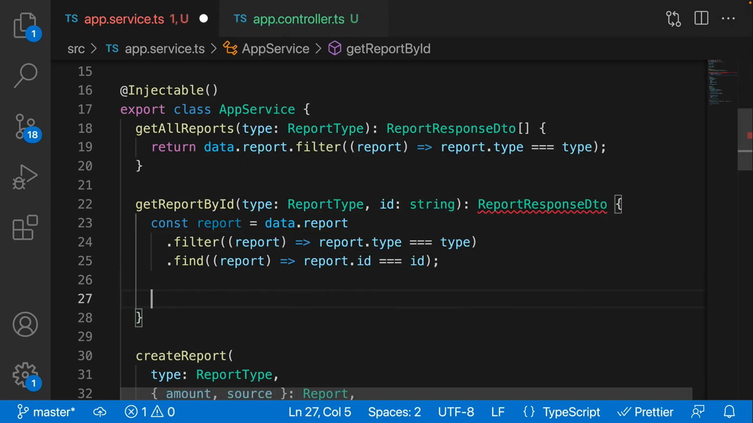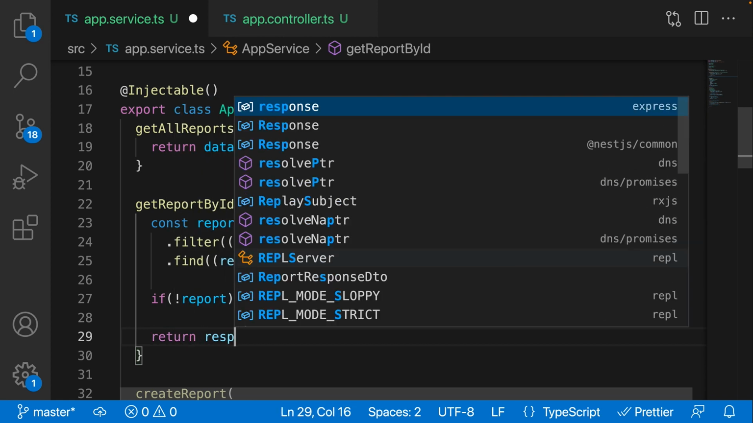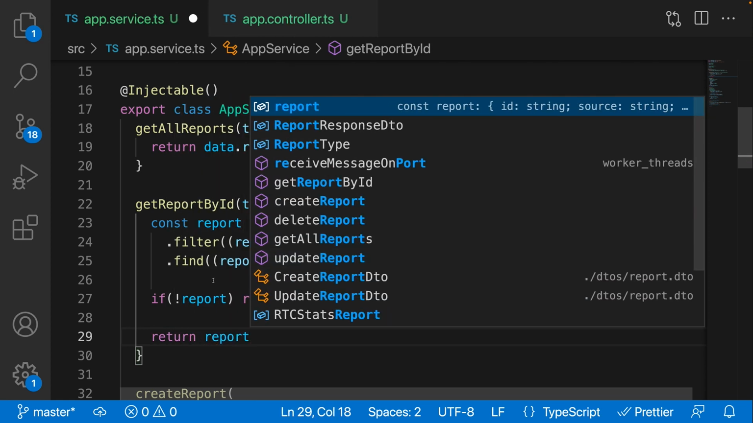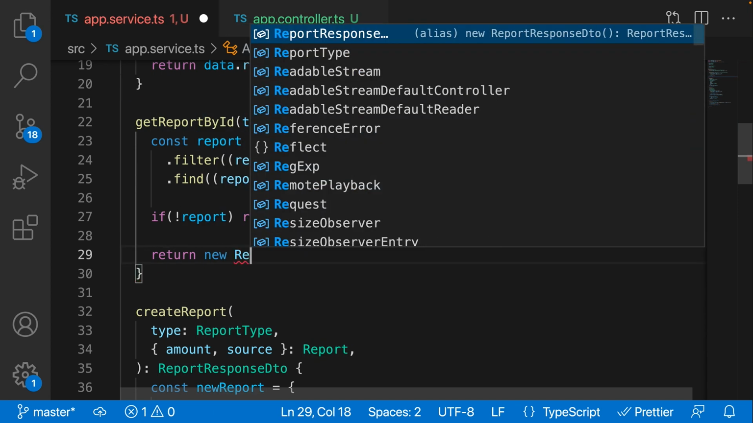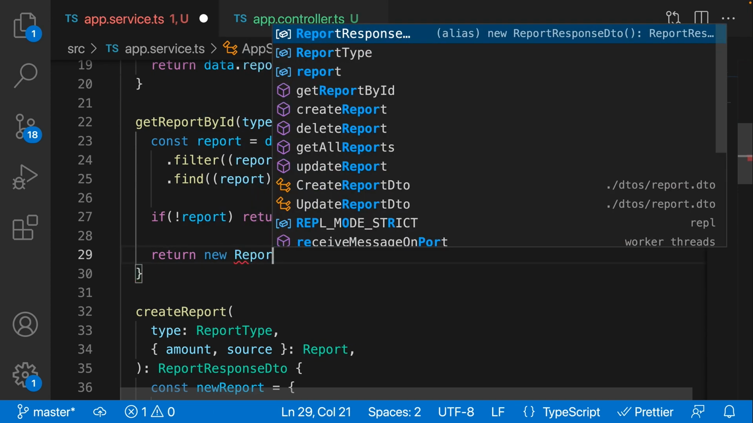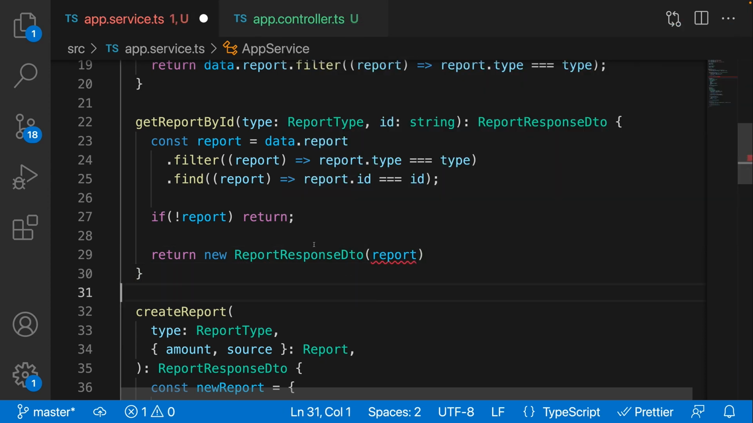And then we can just check if the report doesn't exist. We can just return early. However, if the report does exist, then let's return the report. So this is the object that we have. What we can do is utilize this DTO, instantiate this DTO over here. So we can do report response DTO and pass in that report.